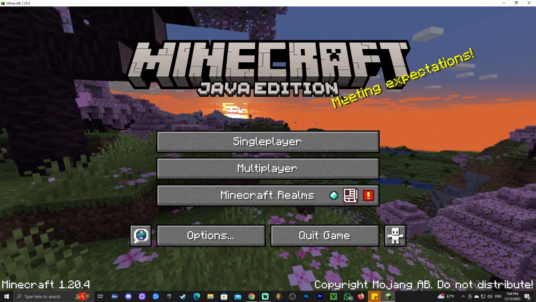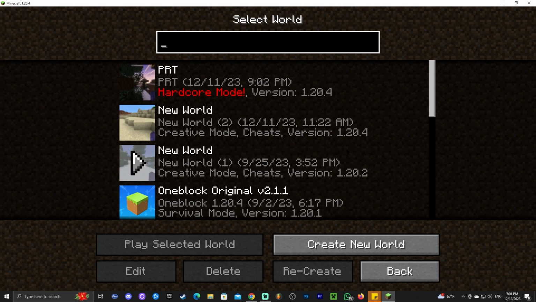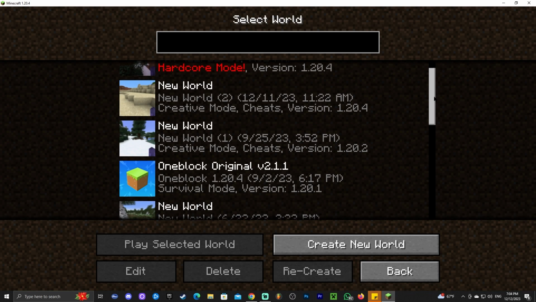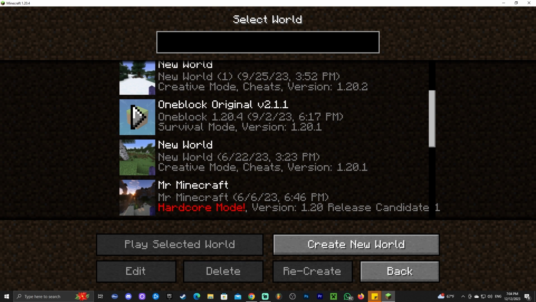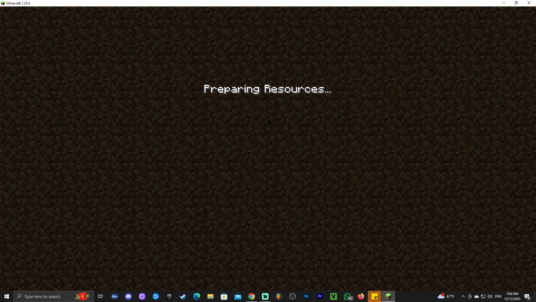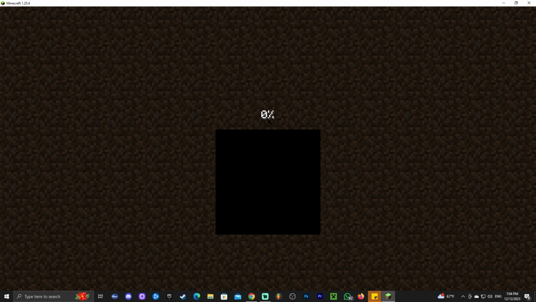Once the game has opened, all you have to do to join your world is click on single player and find the folder that we created, the game that we created, right? You should see it in here, and mine is right here. And if you read here in the middle line, you see that it's called OneBlock 1.20.4. That is the name of the folder that we created earlier. And if you wanna join, all you have to do is click on play, give it a second for the game to load, and you're pretty much set.